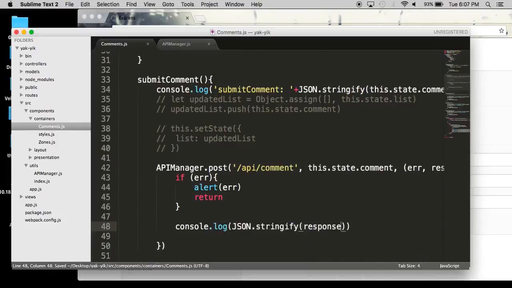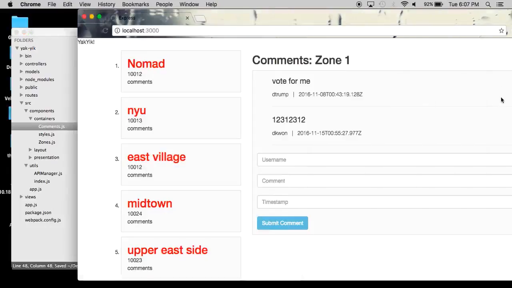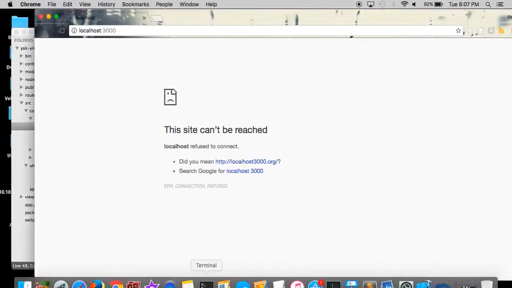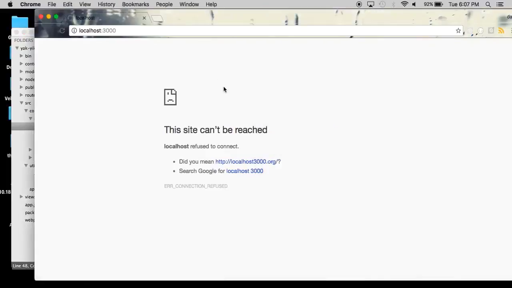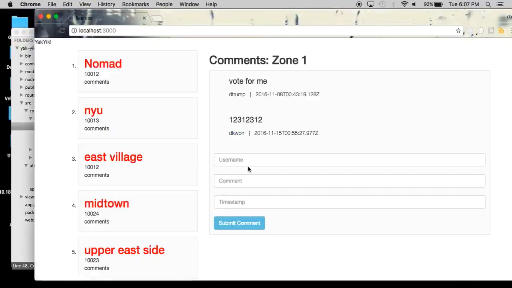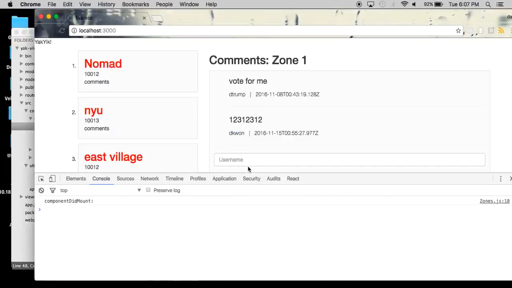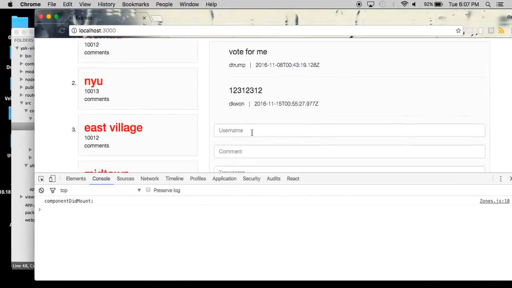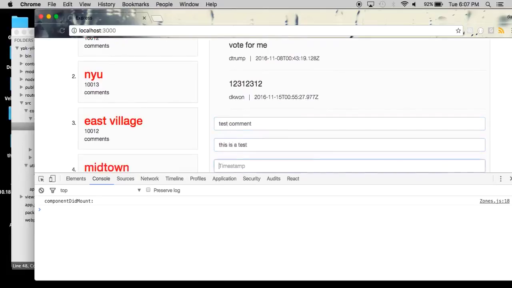Okay, and then for now we're just going to console log it, because remember what I said yesterday about just getting something to show up. Like I did yesterday, it's entirely possible I mess this up. So we want to make sure that this even shows up, and then we'll worry about updating the state and all that good stuff. So right now, if I reload this, pop up the console, test comment, this is a test, and timestamp.